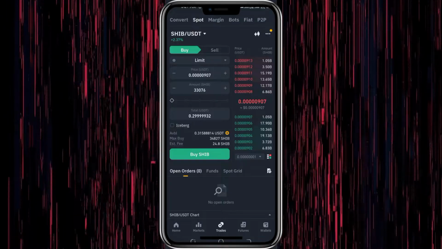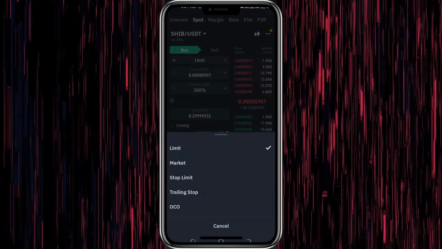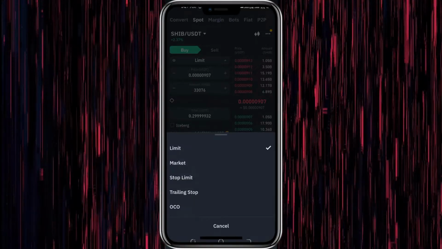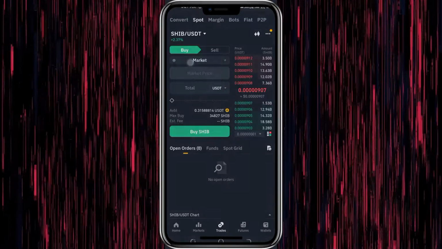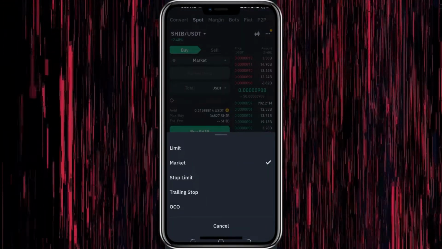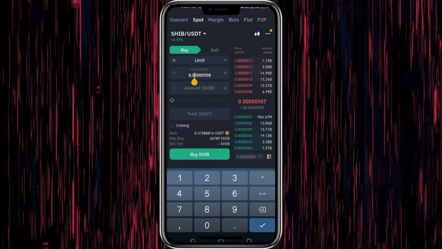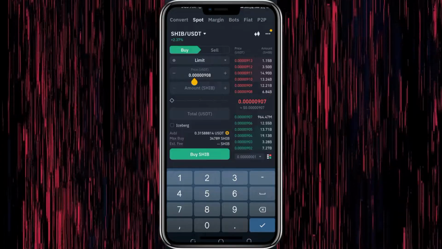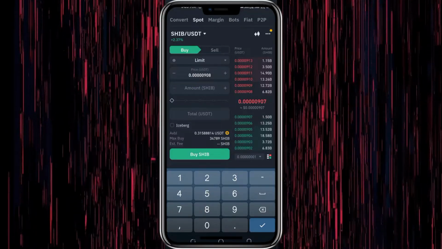Then after that you can click on this limit option in the top option like here. If you want to buy the Shiba Inu coin at the market price, you can select market. If you want to buy the Shiba Inu coin at a selected price, you have to click on limit. Then you have to put the price at which you want to buy. If Shiba Inu coin comes to this price, the buying order will automatically be executed.